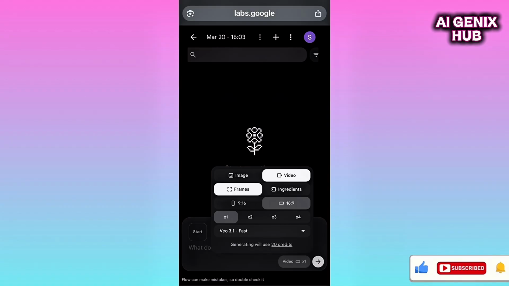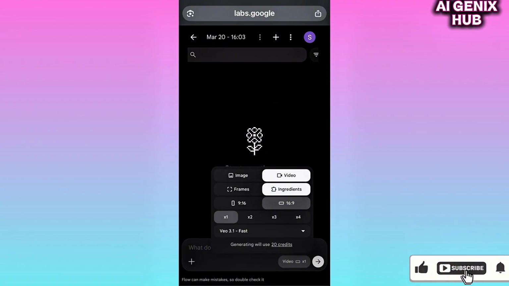Frames is for when you are generating images in this website and you want to turn that image in this website to video, so you leave it in frames. But if you are the one uploading the images, you are going to change it to ingredients. Now, 9:16 and 16:9 are basically the aspect ratio. We all know what 9:16 aspect ratio is and what 16:9 aspect ratio is.